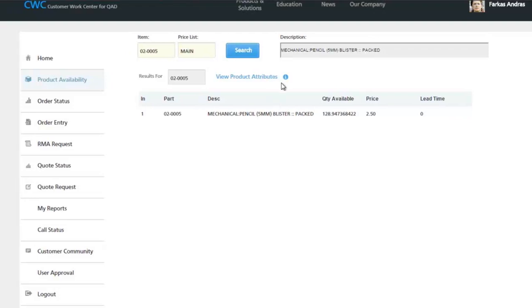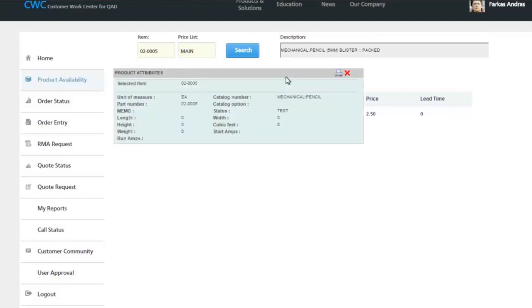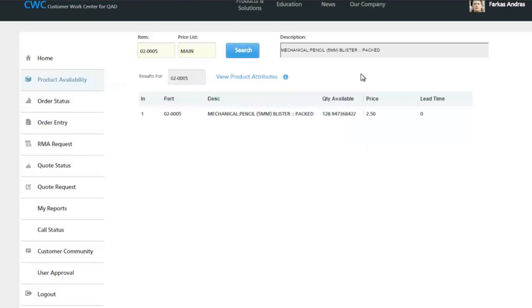There's also a little icon here for product attributes. If you click on that, what we have here is just a little pop-up with some additional attributes, but some of our other customers actually use this placeholder and have it linked to a schematic or a document, anything related to that item number. So that is a possibility here.